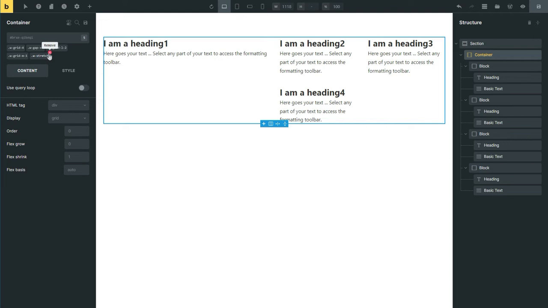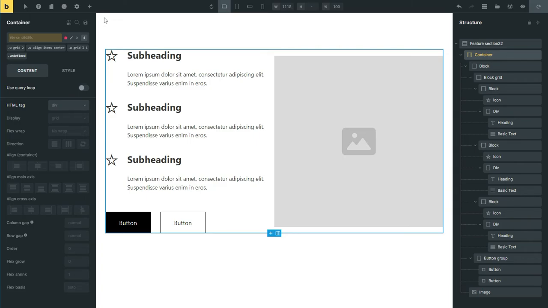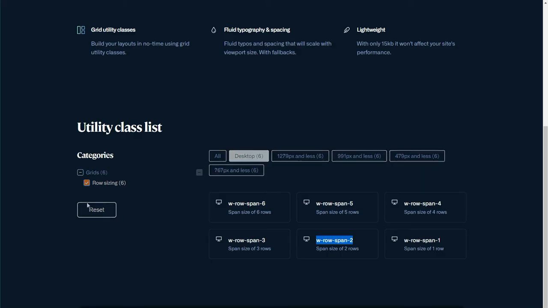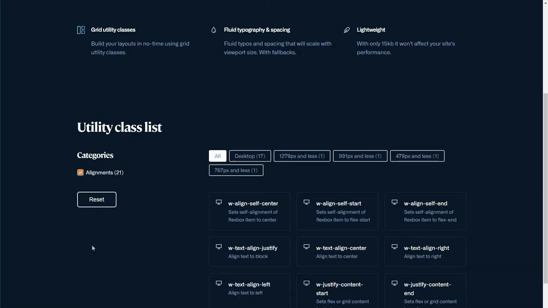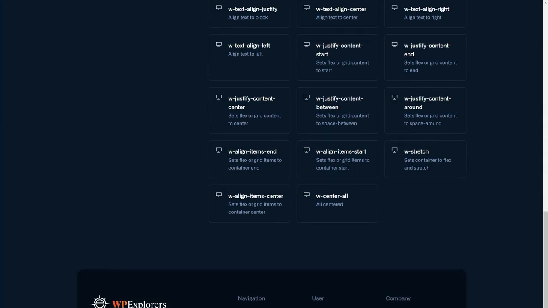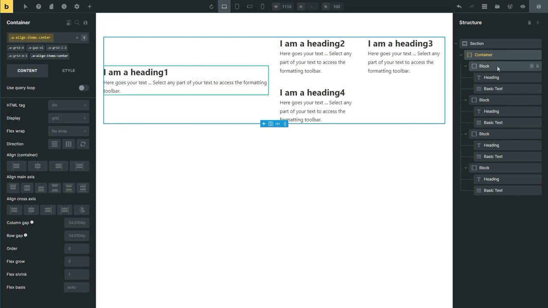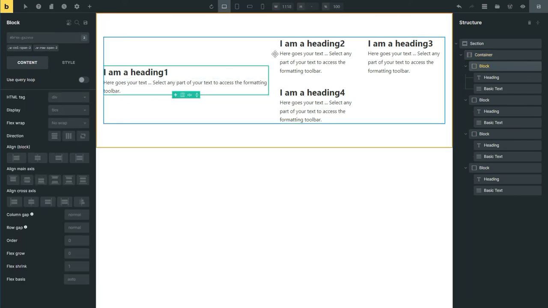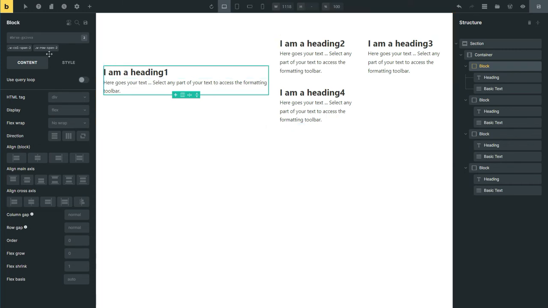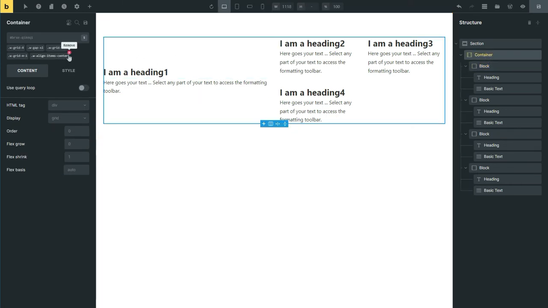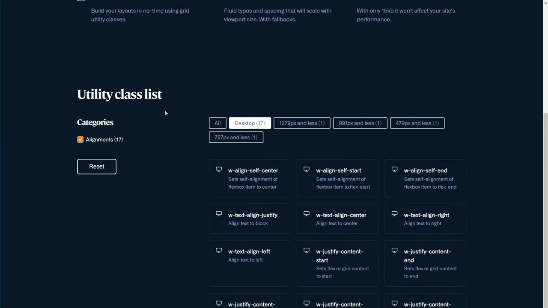But if you don't want it to be like that, and you want to align on the center, you can use a different class, and it's here in the alignment. Let's say on the desktop I want to align to the center, so it's align items center, and like this the block will be aligned to the center. All right. So these are grids and alignments.